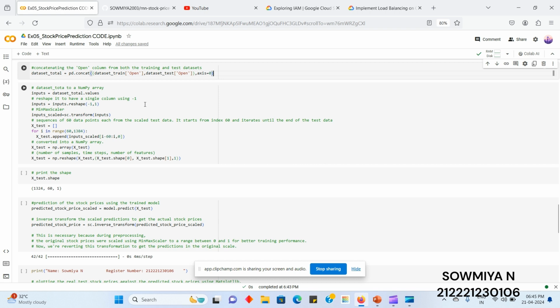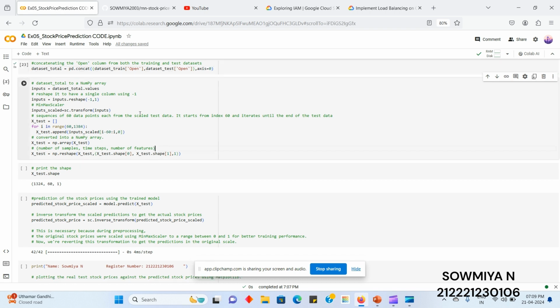Then we will be concatenating the Open column from both the training and test data set. Then we will be storing the values of dataset_total in inputs and we will be reshaping it to a single column. Then we will be performing MinMaxScaler to reduce the values from 0 to 1. Then we will be declaring a for loop which ranges from 60 to 1384, starts from the index 60 and iterates until the end of the test data.